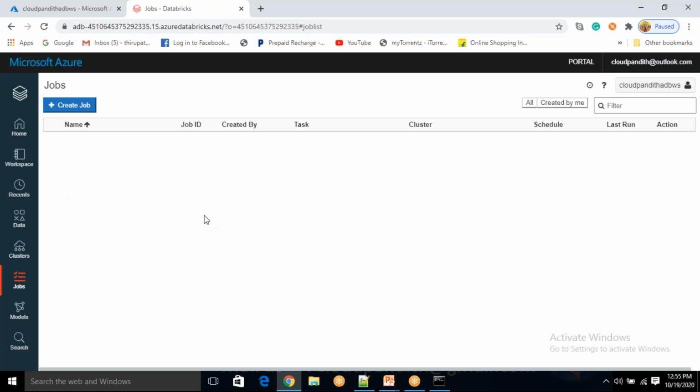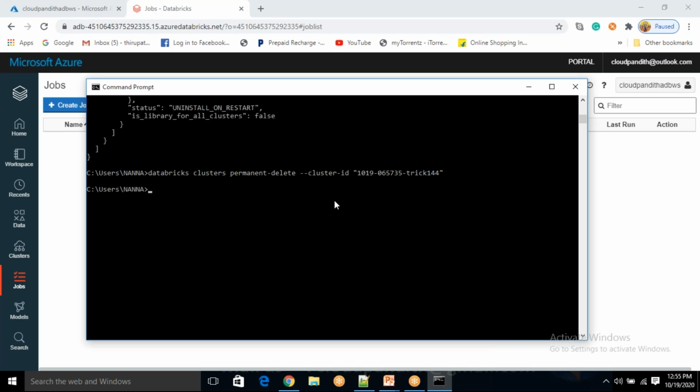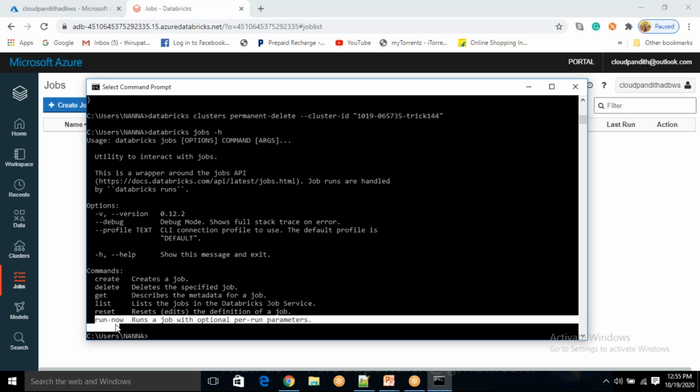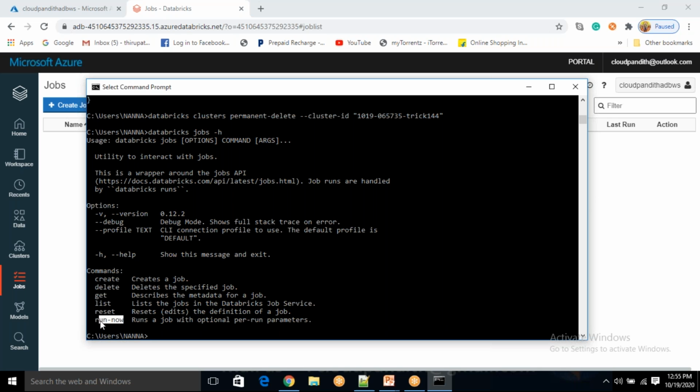Okay, here let's see jobs, how to create jobs. For that, as I said, Databricks jobs. But what all things can I do in these jobs? You can create a job, delete a job, get the metadata for a job, and list all the jobs which are available. You can reset the job. You can run now the job. We are going to use this command to run your job immediately. If on demand you want to run any job, you need to use this command.